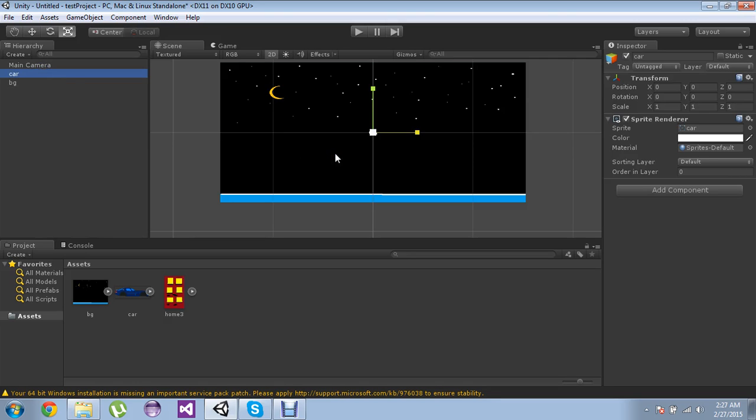Our car is behind the scene, behind the background. Now here the ordering in layer comes in. So if we give the background an order of 0 and our car an order of 1, you can see the car coming in front of here. Let's just reduce the size so that it is proportionate.